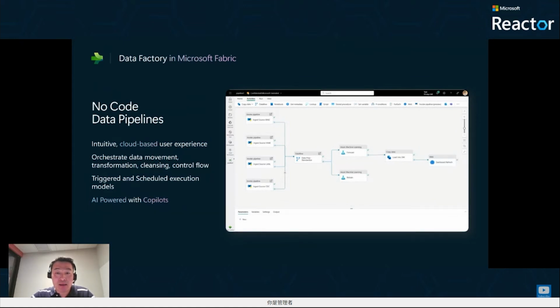Pipeline in Data Factory provides a no-code, intuitive experience to orchestrate data movement, data transformation, data cleansing, and control flow by different activities in a pipeline. Customers normally use pipelines for building, for example, metadata-driven pipelines. They can leverage a rich set of activities together with different types of triggers to achieve data delivery for a wide range of scenarios.